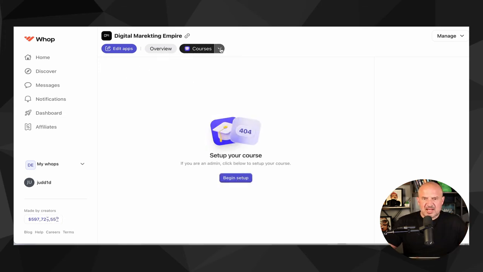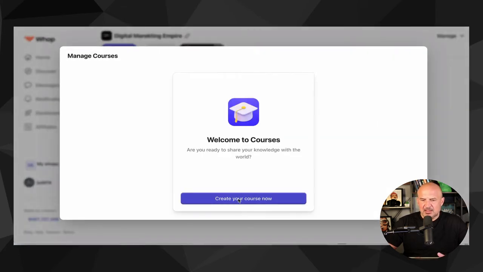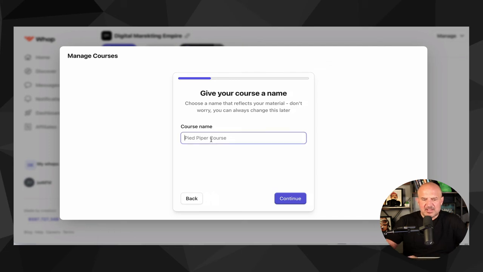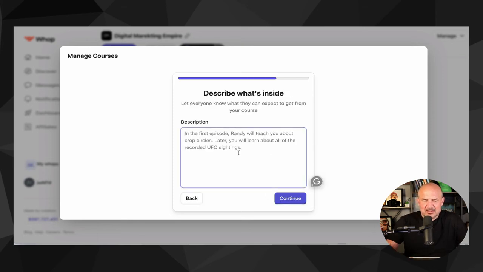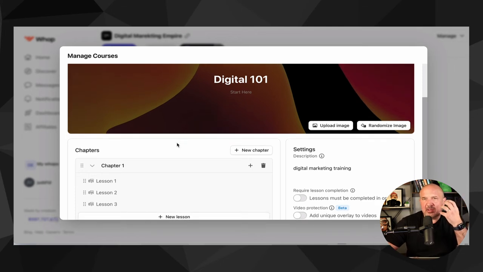So under the Courses tab, I'm going to scroll down, Manage App. It's going to take me here. Boom, create my course. What is the name of my course? Digital 101. Continue. Tagline, you can come up with the tagline. I'm just going to, for the sake of the tutorial, say start here. Description, it is a digital marketing training. Okay, so now this is the actual course that lives within our Whop, and here you can upload videos.